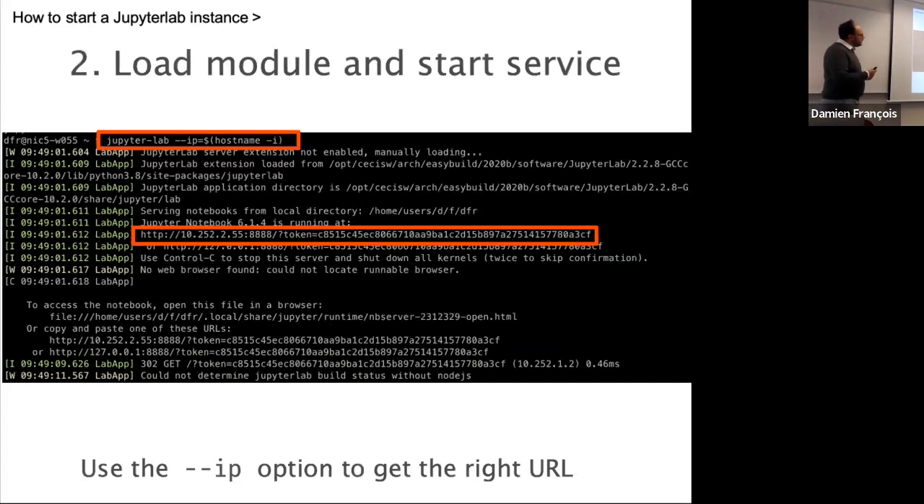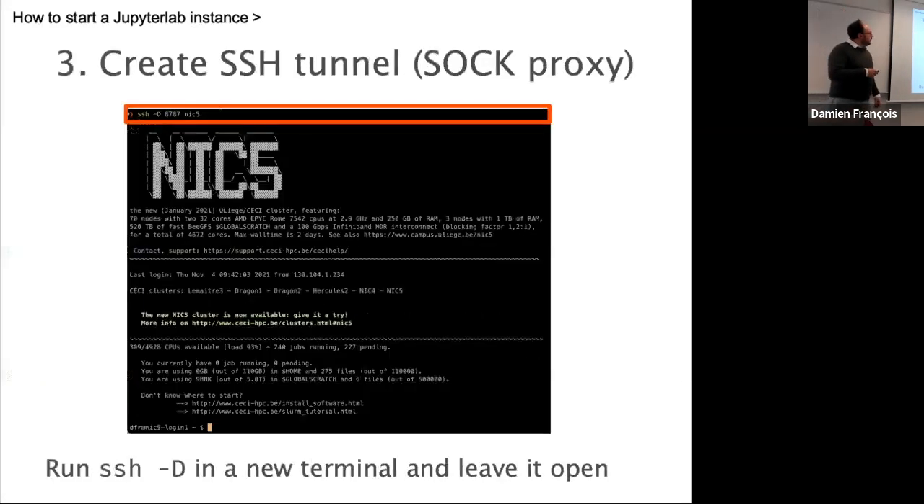Basically doing this, Jupyter starts and it gives you the URL that you can connect to access the web page. The thing is, that URL is only available from the front end, not from your laptop. So you have some additional work to do to get access from your laptop to that instance of Jupyter Lab running on a compute node, going through the front end. And that you do with SSH. So you run SSH, provided that your SSH client is properly configured, as we've seen in the previous sessions.